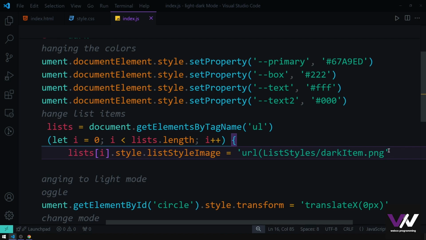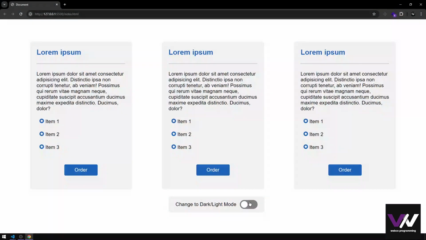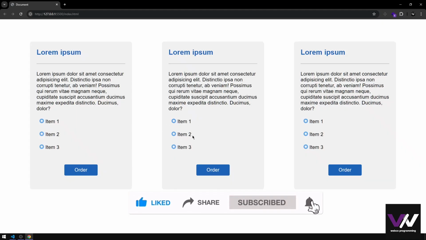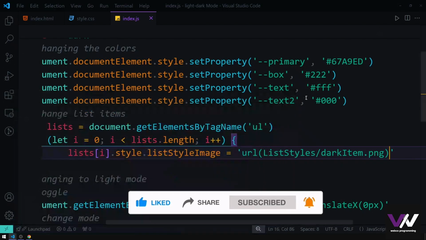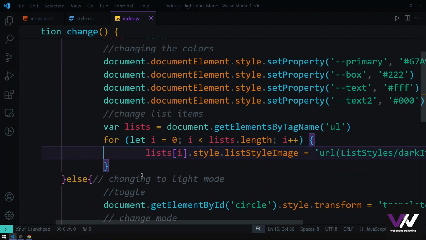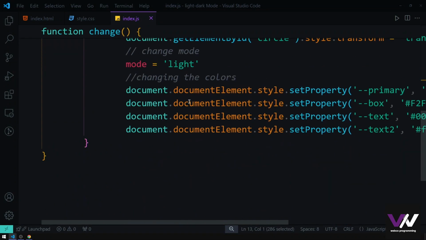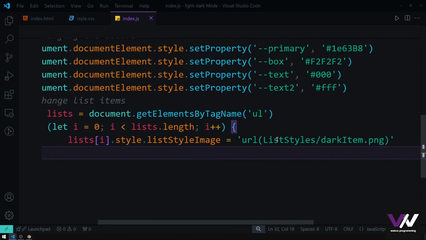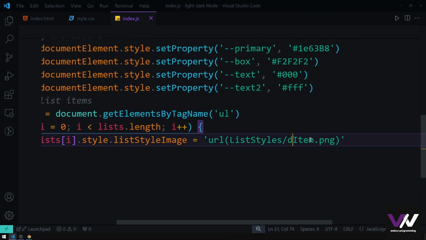Let's add this parentheses here too. Now, if we come to our web page and click, you can see those items have changed too. But if we click back, those are still in dark mode images. So again, for having those items changed to light mode too, we're going to have this one right here. And here, instead of this dark item, we're going to have this light item.